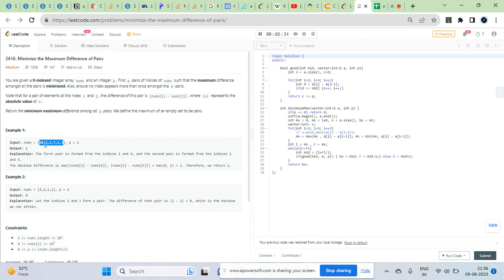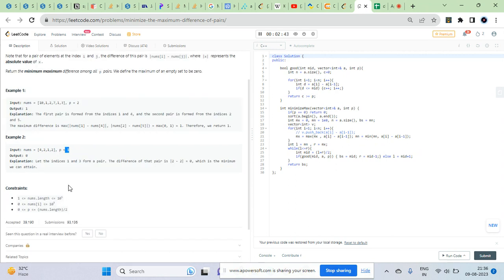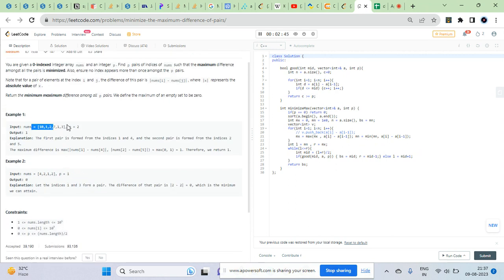By smart I mean, if you take one and you take two, three, you get zero, and over here you can take two, two, and you have to take only one pair. So take two, two, which is zero. A brute force is n square, checking every pair. Instead, just sort it, and adjacent elements will be your pairs, with the minimum possible difference.